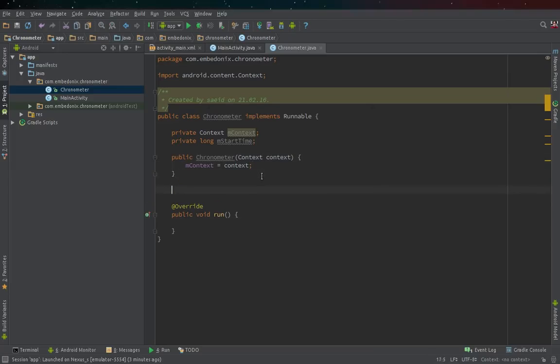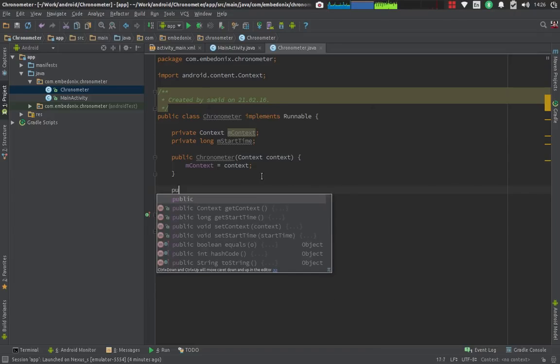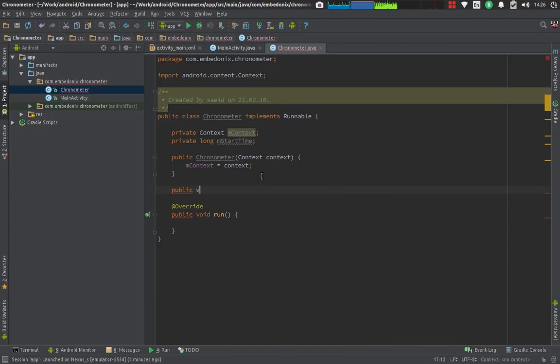and we also need a method, so we can call it from the main activity. Let's call it public void, because it doesn't return anything, start. Okay. We also need a method to stop the chronometer. Call it public void stop, because it also doesn't return anything.